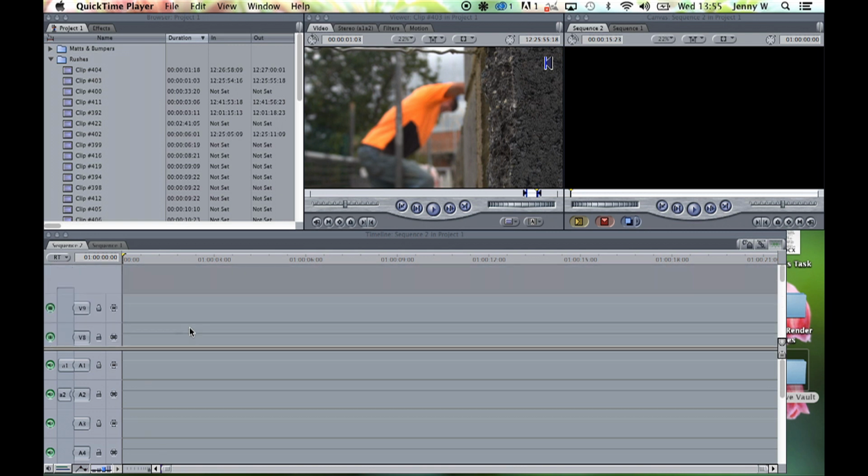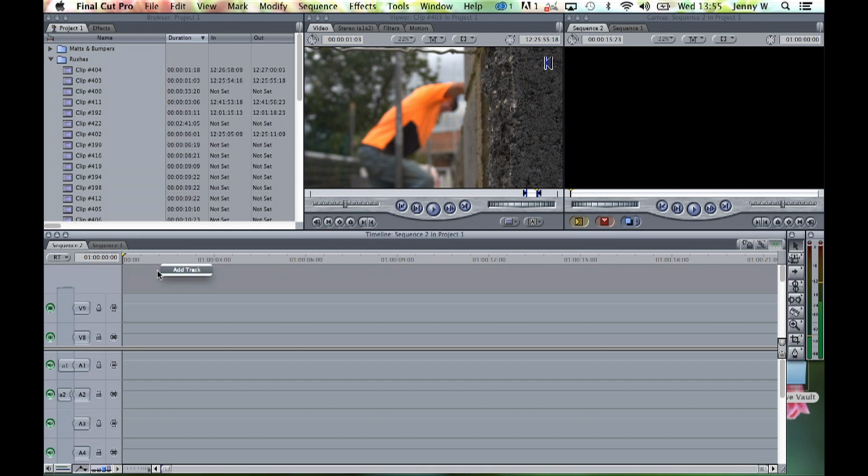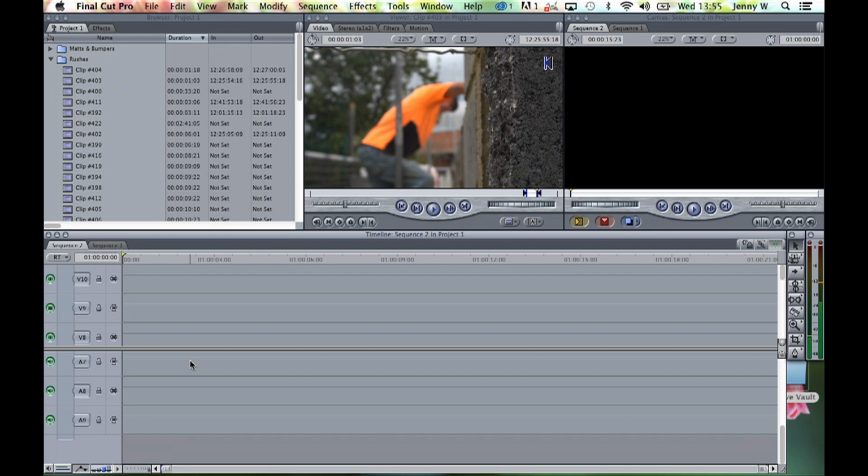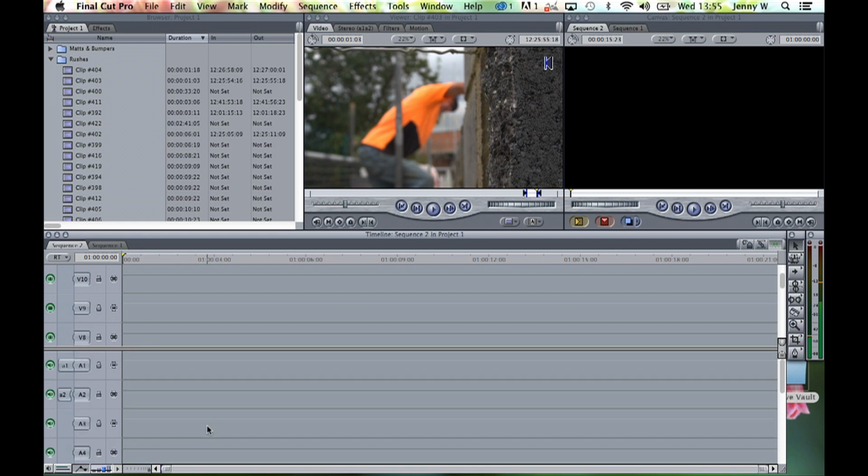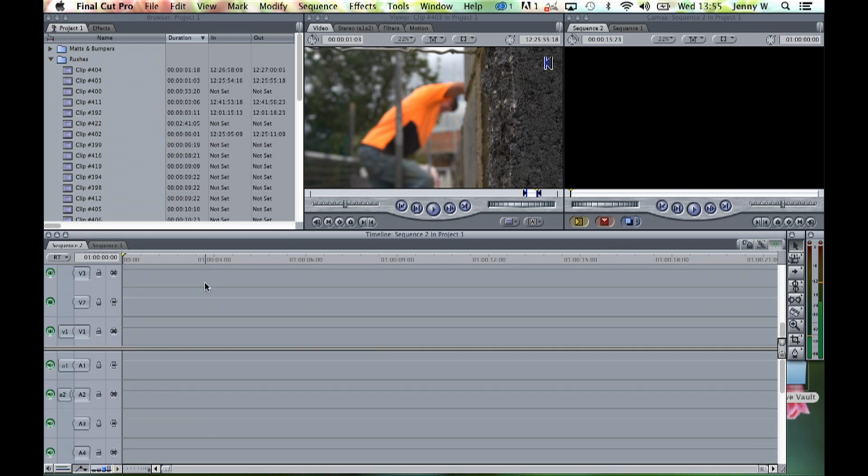If you scroll to the end of your tracks, right click and select add track, you can see that another one appears. The same with your audio tracks. If you scroll to the end of them, right click and add track, you can have as many of these as you like. For broadcast news, you'll probably only need one or two of each.